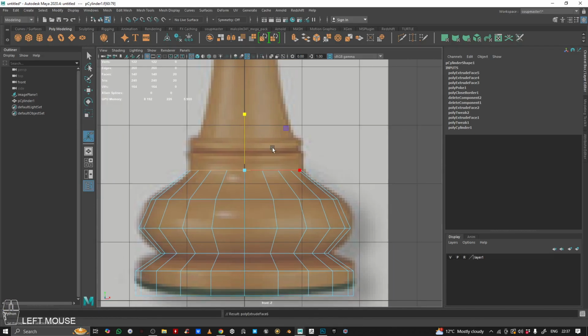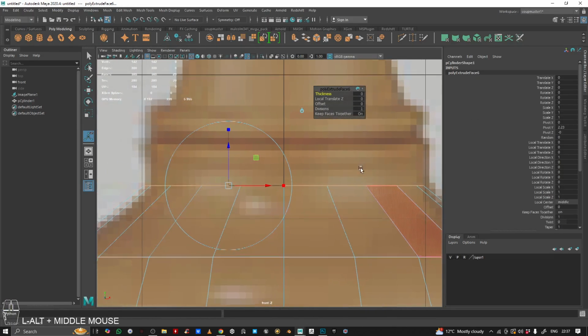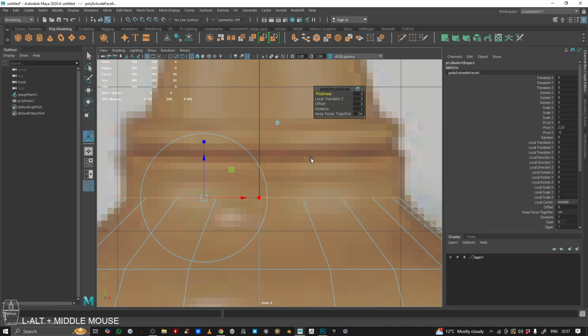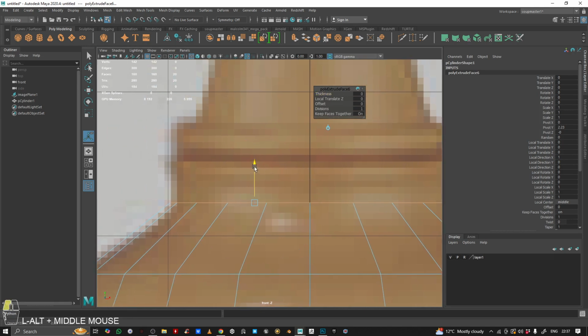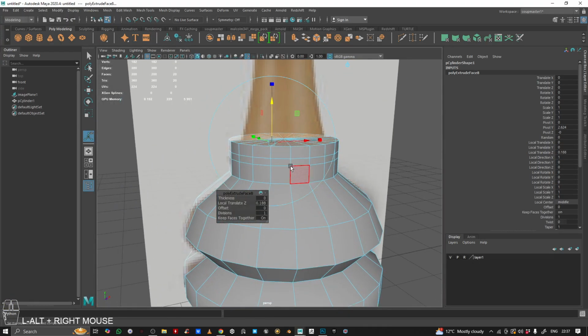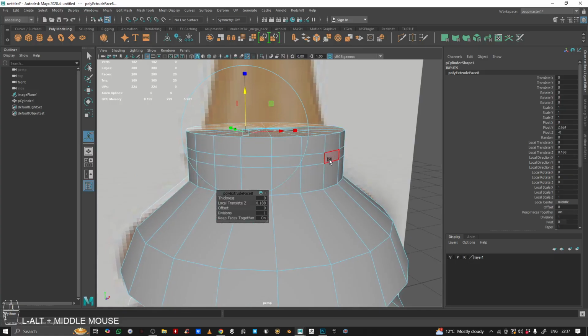So I extrude, and take a look at what I'm doing here, because you see in the reference there is a kind of loop that goes inward. So take a look at what I'm doing. I extrude, I take it up, then I extrude again, I take it up, I extrude again, I take it up, and take a look now. I've got this kind of loop, and I want to push it inwards.